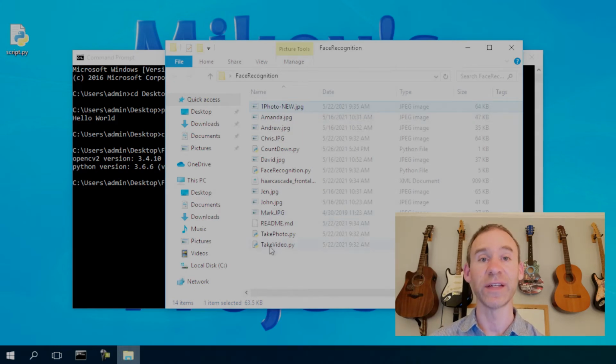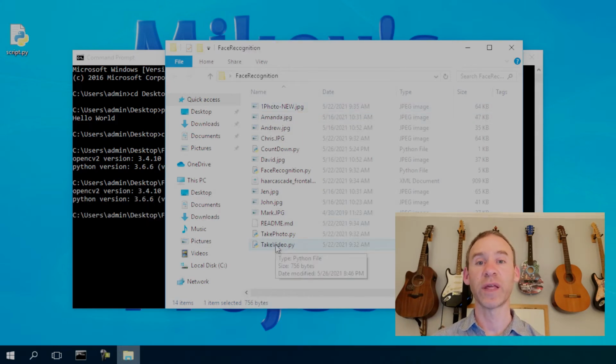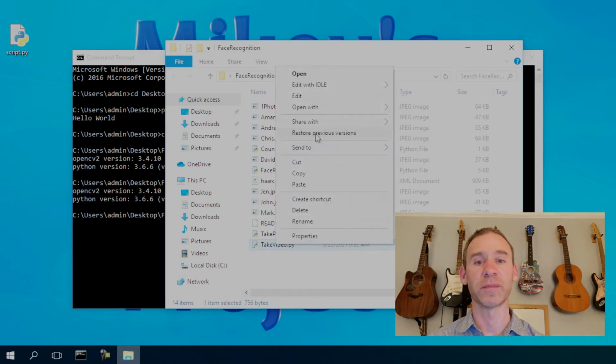Let's learn how to take a video. When I say video, I mean display or show a video on your monitor of what your webcam is actually capturing. So it'll be like a real-time surveillance camera almost on your computer.